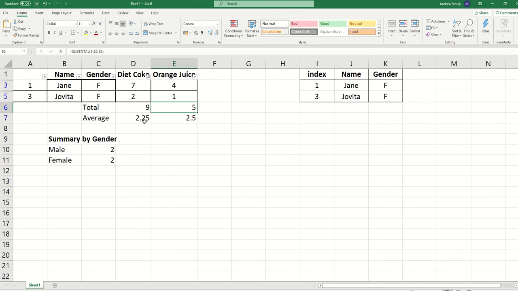Fortunately, our averages are still wrong, aren't they? Because these should be only divided by 2. So you can amend that with your subtotal. And this time, instead of selecting 9, you have to select the one that's correct for the correct function that you want, for the correct data.